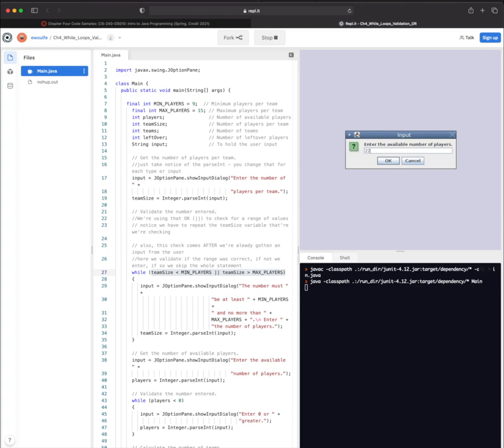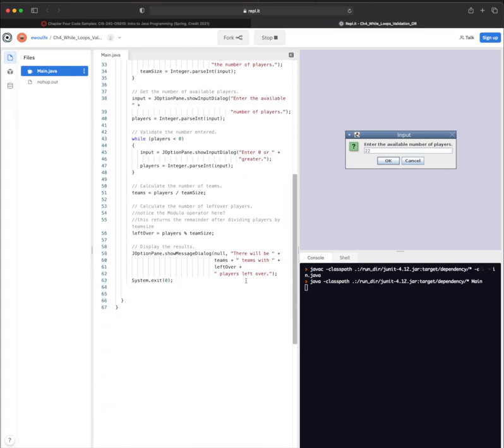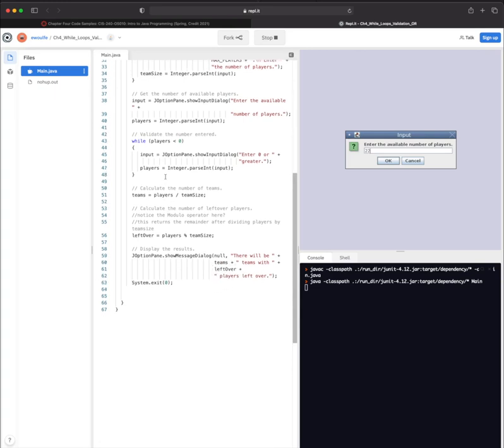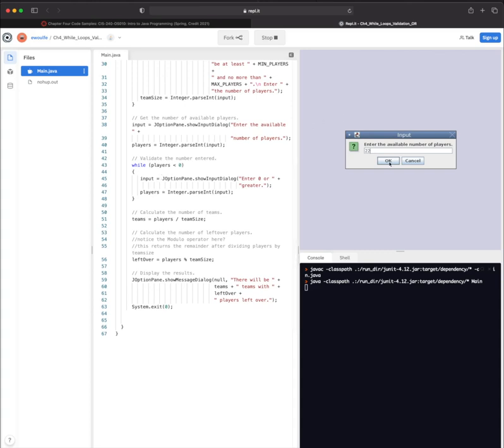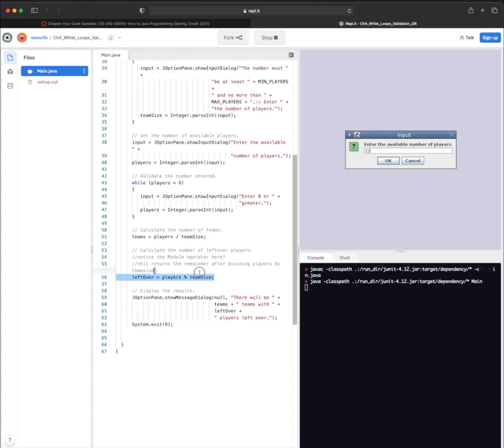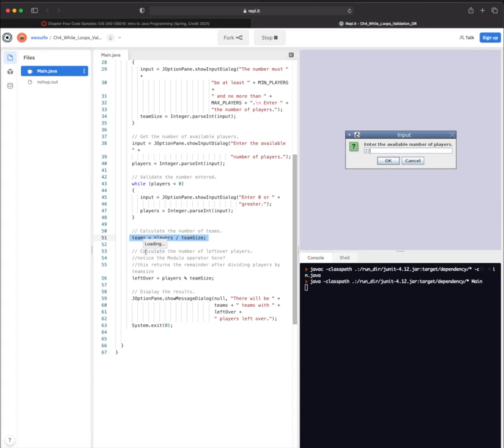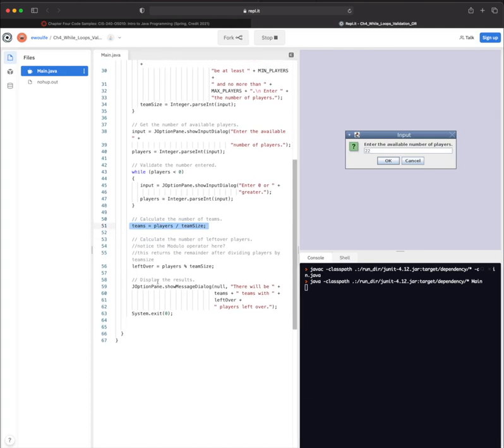So what we would expect to see is an output down here that says there will be how many teams with leftovers. Now, before I go hit enter, let's highlight right here. The number of teams is players divided by team size, right? So I think that is normal, right? You probably have that math under your belt, no problem.